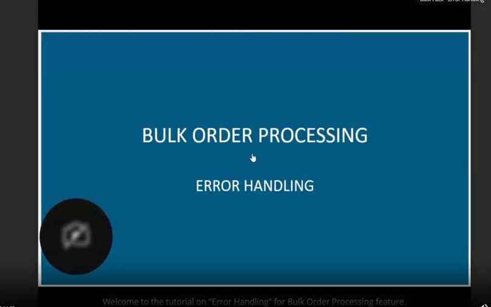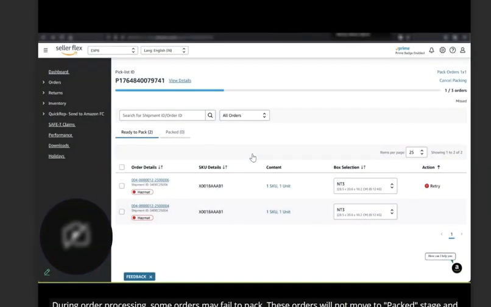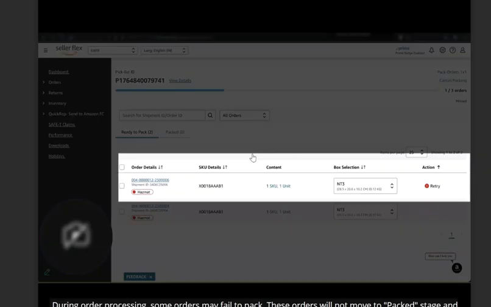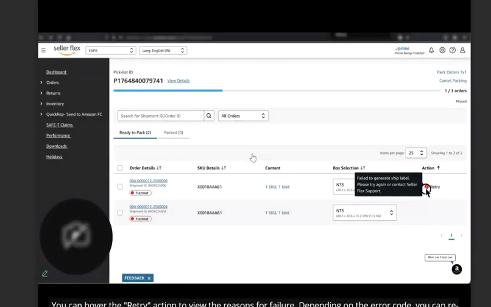Welcome to the tutorial on error handling for bulk order processing feature. During order processing, some orders may fail to pack. These orders will not move to packed stage and will remain in the current view with a retry button. You can hover the retry action to view the reasons for failure. Depending on the error code, you can reattempt packing or reach out to seller support.